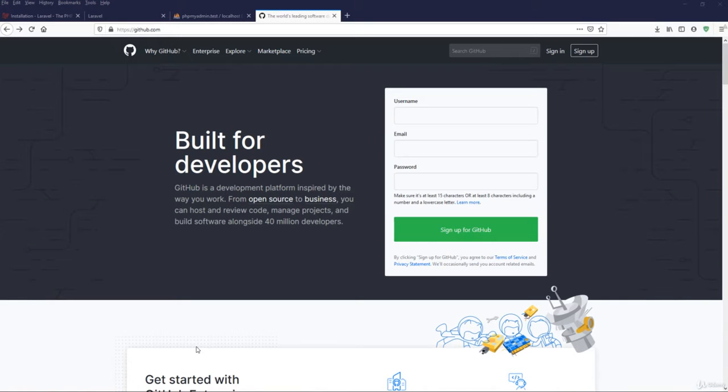Let us continue with our project, and today we'll be configuring GitHub for our project. So let's get started, and I'm already here on GitHub, which is github.com.